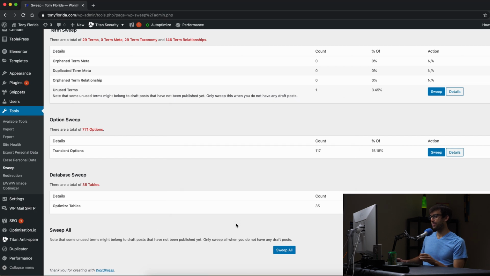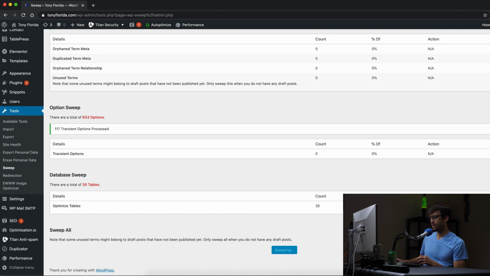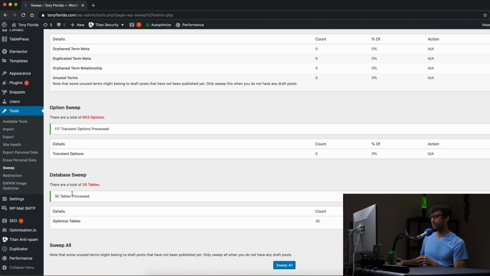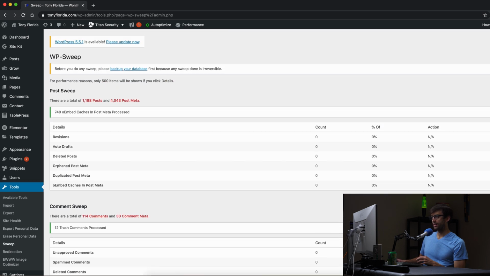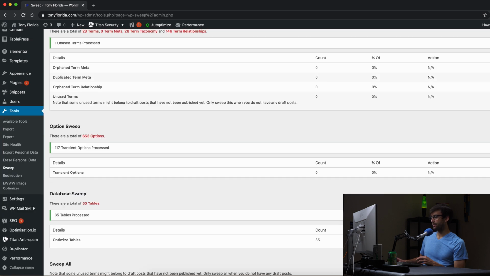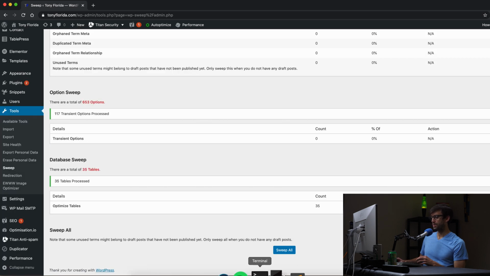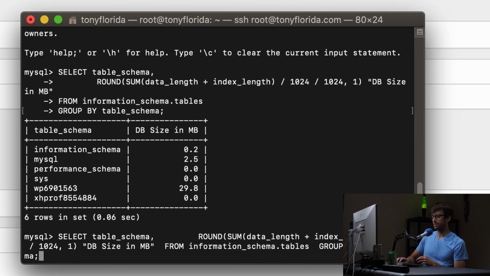Let's go ahead and sweep, and we'll see how much it helps with the size of our database. We're sweeping as we speak, and when that's done, we should see some type of confirmation here that it's finished. And one more, there we go. If you look back up through here, we got all these green indicators, meaning that those options were cleaned up. So now we can go back to our terminal window and rerun that same query on the MySQL database.